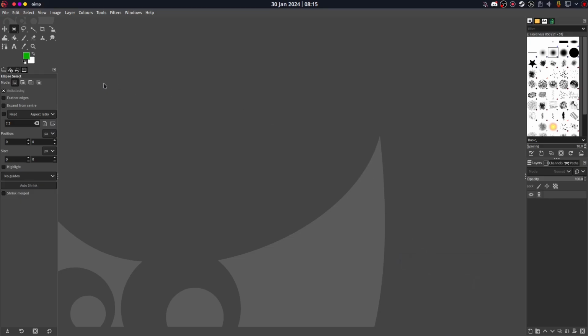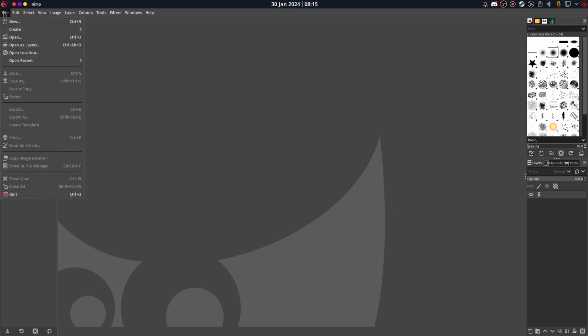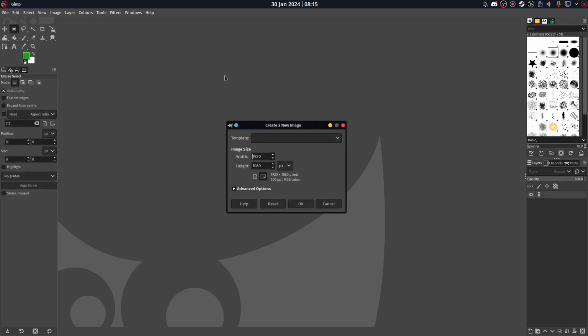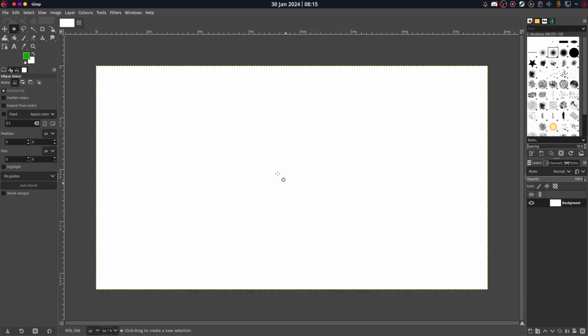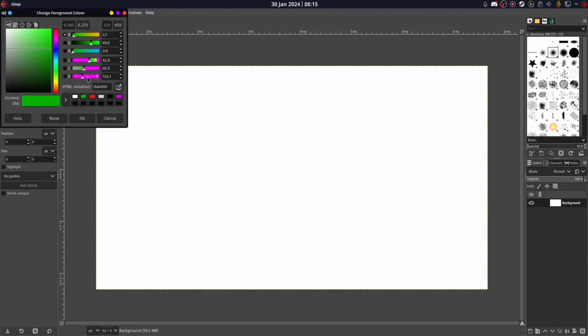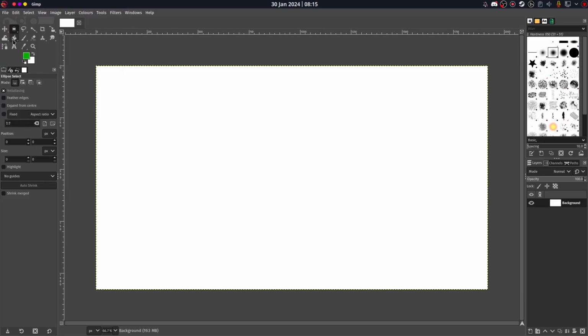So we'll start off in GIMP. We need to make a green screen, so new, 1920 by 1080. There we go, and we're going to just bucket fill that with green. You can use magenta or blue depending on the image you want to use for your transition. For this, I'm just going to go green. There's the HTML notation. Click OK on that. Bucket fill.